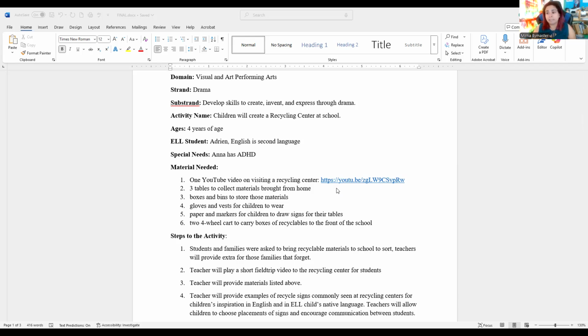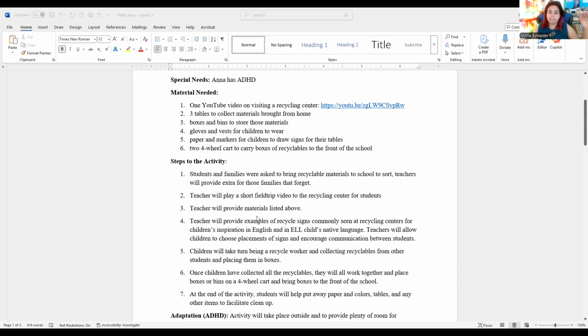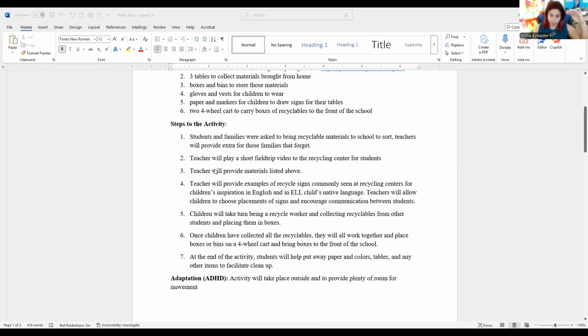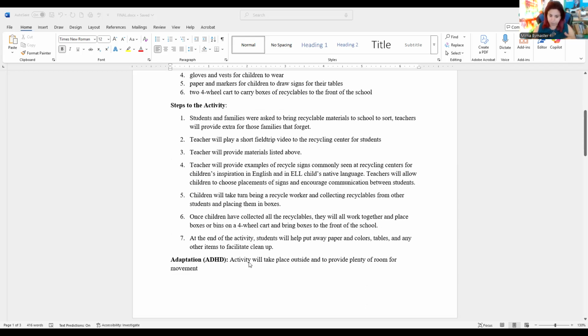In your lesson plan, if you have anything supplemental, like a YouTube link or an article, you always want to post those as well when you're turning in your lesson plans. Then I listed the steps of the activity going from beginning all the way to end, right? Then I included an adaptation.